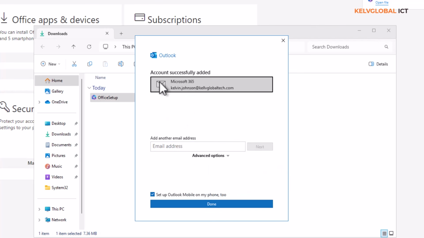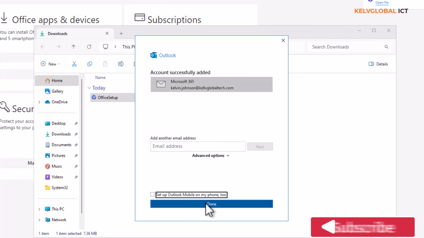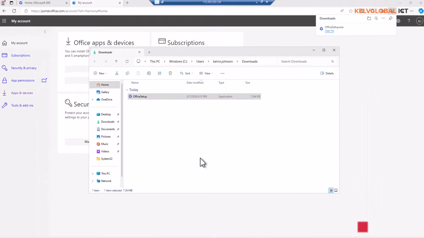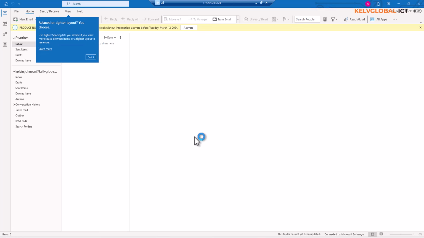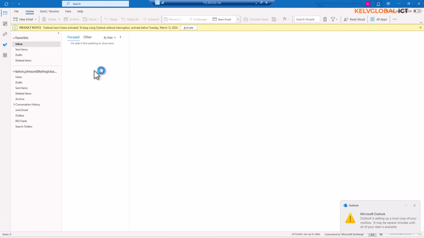Now you can see it says account was successfully added. My account was added, but probably my Office account has not been activated. It asks if I want to set up Outlook mobile. At this moment I will say no. I'm just going to click done. If we click done, we can see that Outlook has just started, but we have an issue.